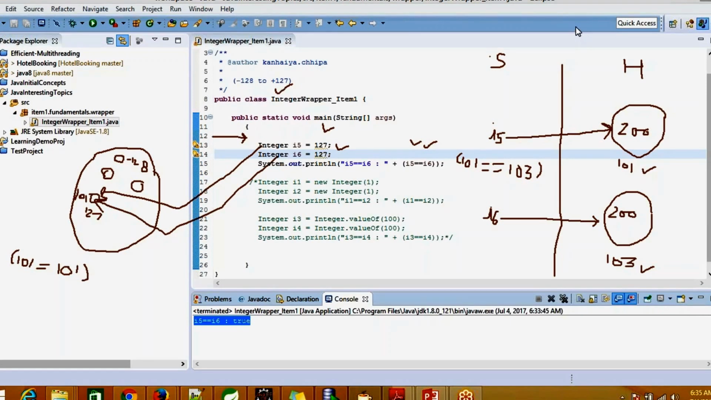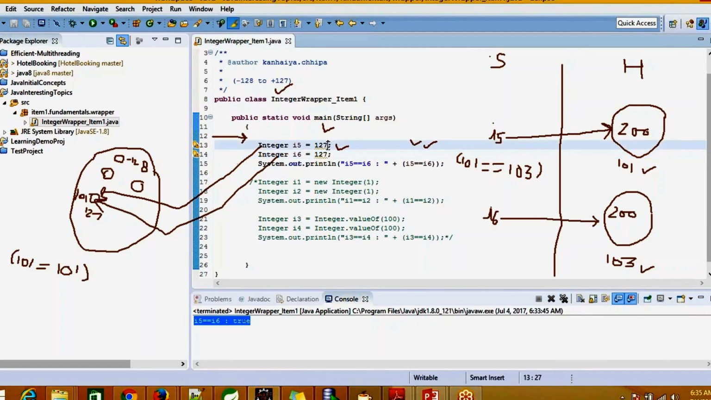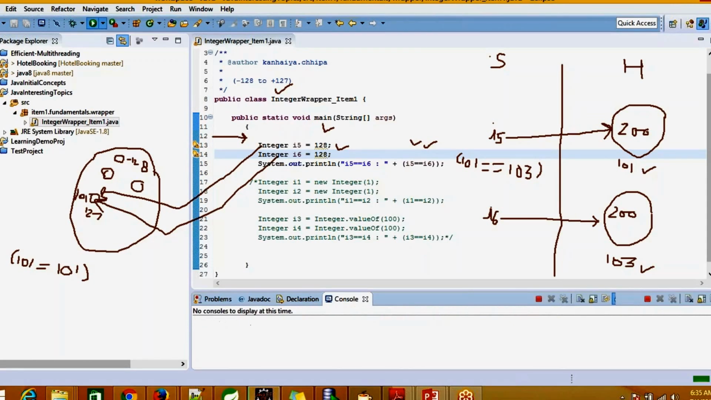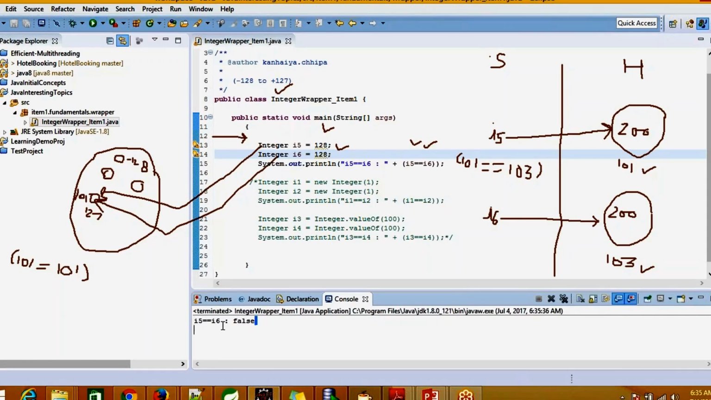That is the case. Now if I increase the value further, say for example 128 here and 128 here also, let us check one more time, and the output value must change from true to false. Here we go. Now we have the false value over here. So did you get the concept behind this? That Java caches for the Integer wrapper class from -128 to 127.